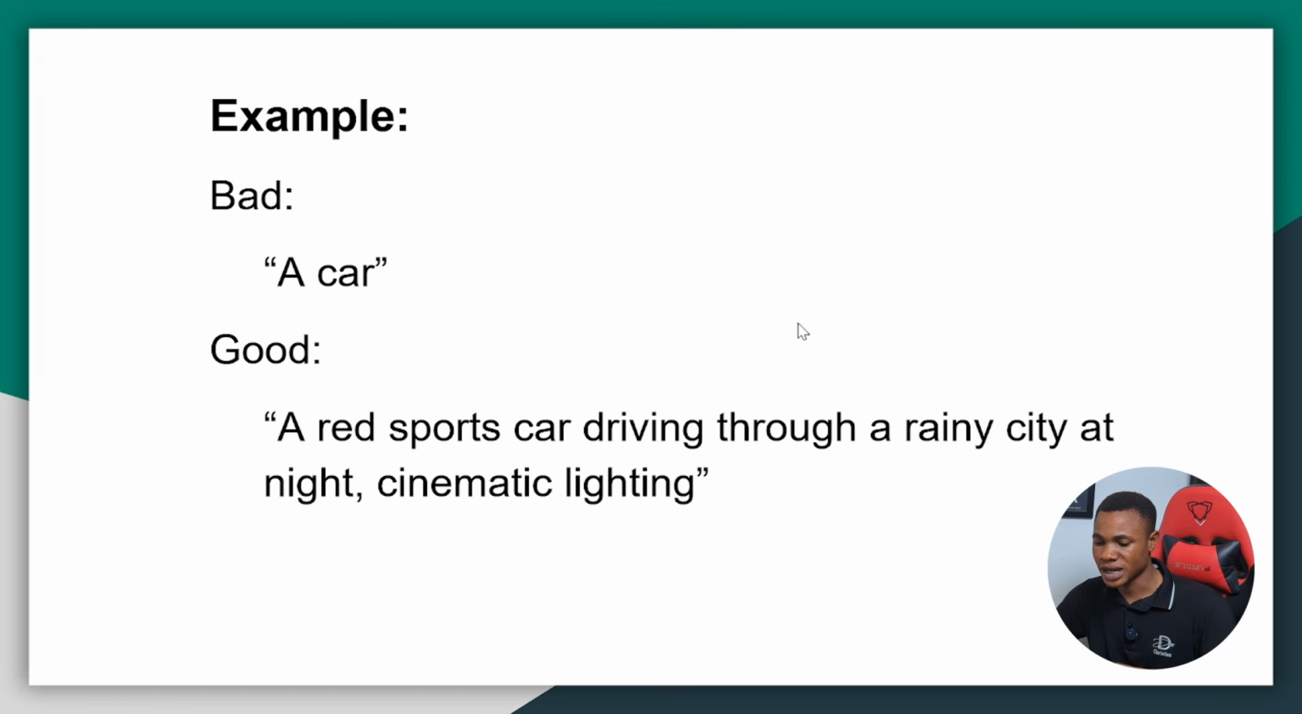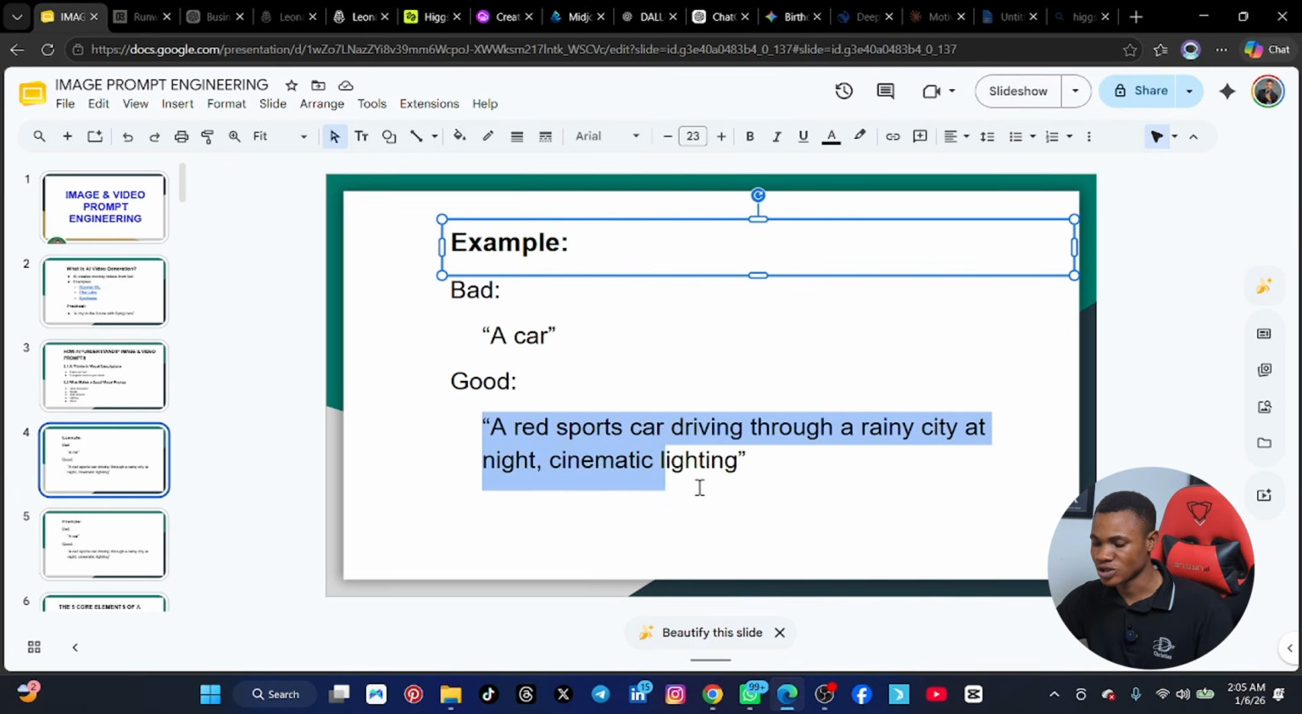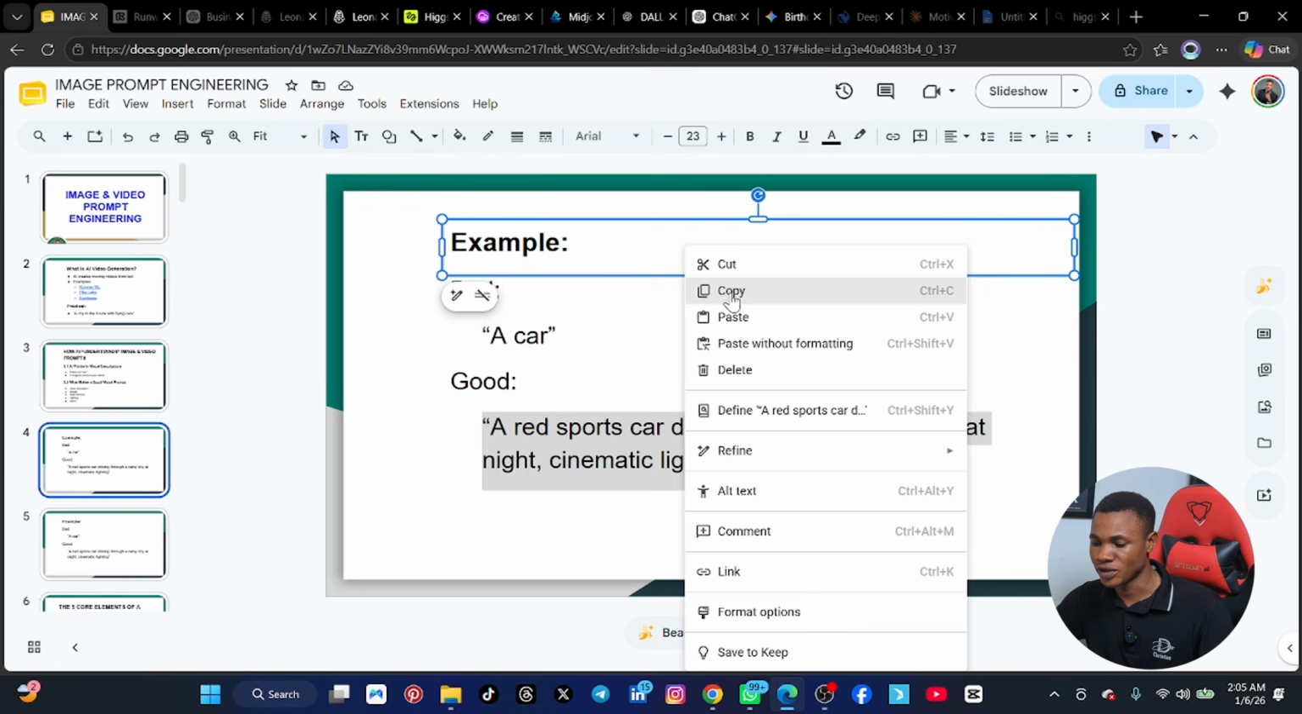Now before we proceed, you can see for example, a bad prompt is "a car." If you tell an AI, let's say a video generation AI, "a car," it doesn't know the kind of car. We have different types of car, and it doesn't know which. But if your prompt is in a good format, let's say "a red sports car driving through a rainy city at night, cinematic lighting," it's going to actually generate that particular thing. We are going to do this practical, but let's proceed first. For now, let's do this practical, because I said this course is going to be practical. So let's generate this particular video, and I will show you.